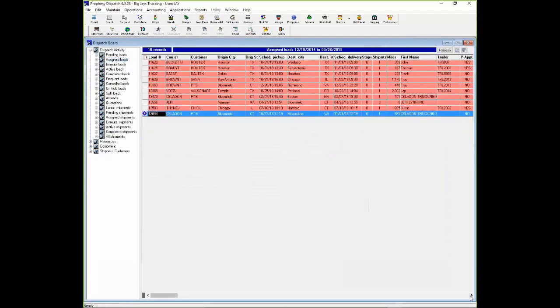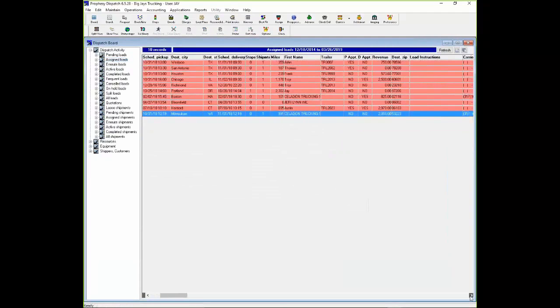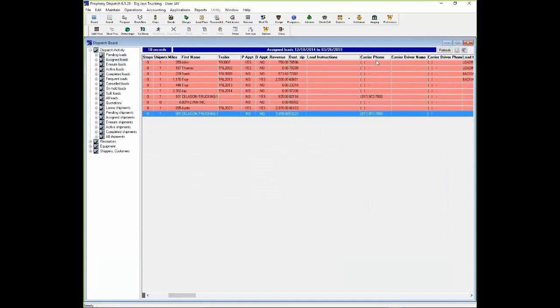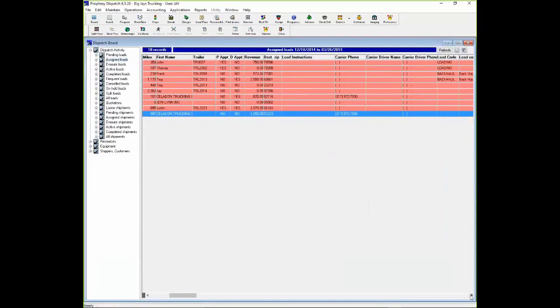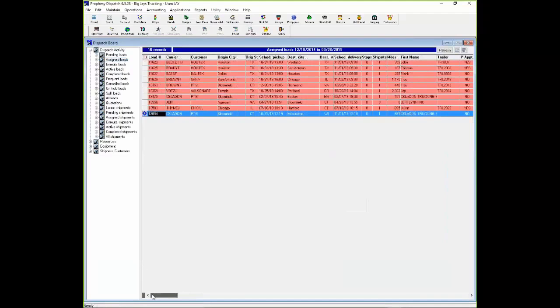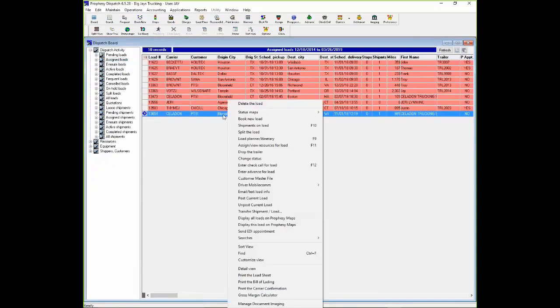If you want, you can also keep track of the carrier phone number right here on the board, driver, name, and phone number if you want as well. Once the driver is loaded, if you decide to mark them loaded, you can just right-click your mouse. Before I do that, I do want to show you one more thing.